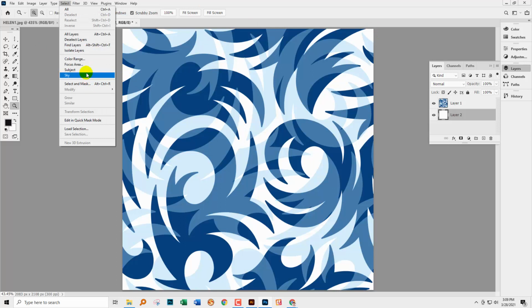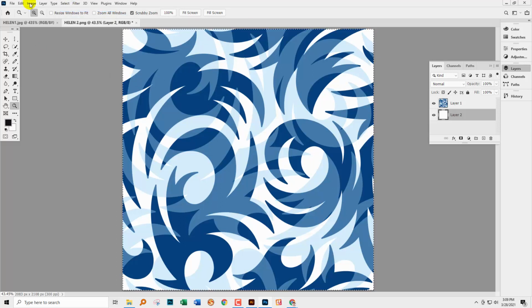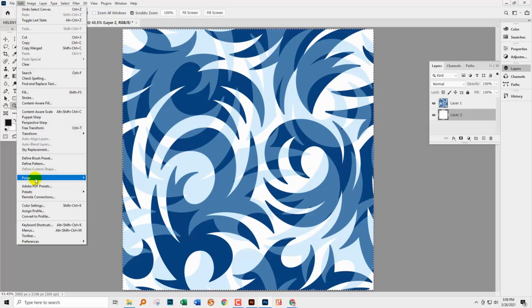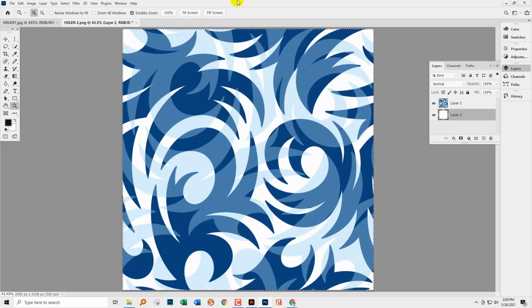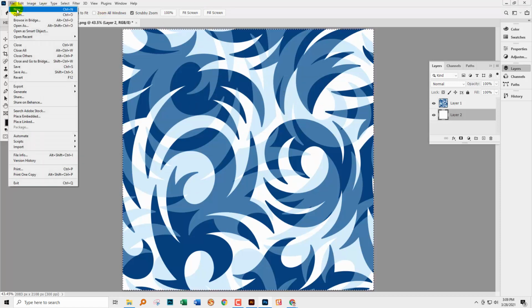I'm going to select everything with select all. I'm going to Edit and Define Pattern. I'm going to call this Helen 2. So I've now created this as a pattern. I'm going back into Photoshop.